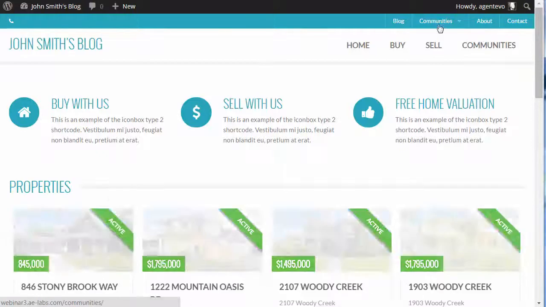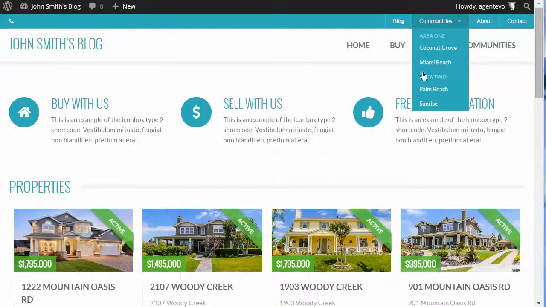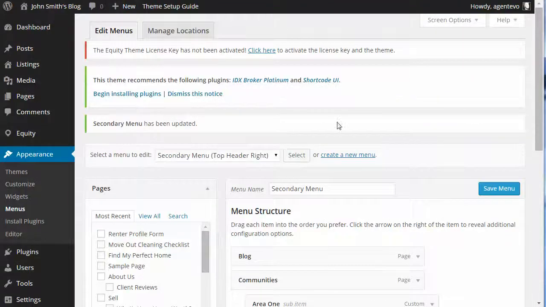Refresh. And you'll see now we've got our labels here. Okay, now we want to put a little dividing line between Area 1 and Area 2. So we're going to do that now.